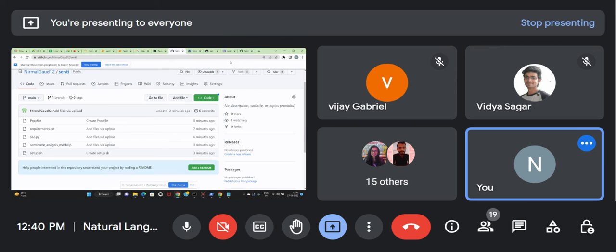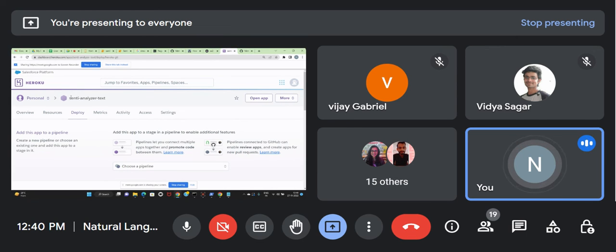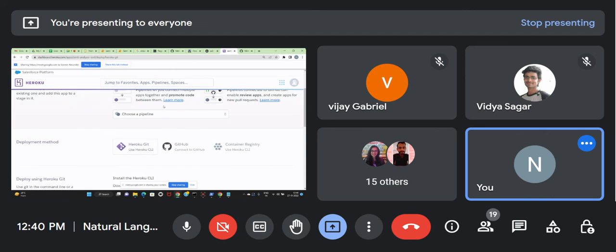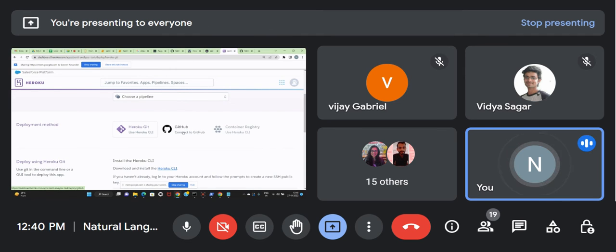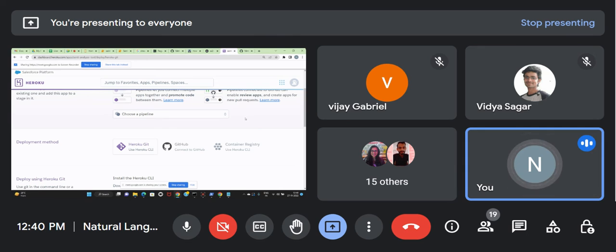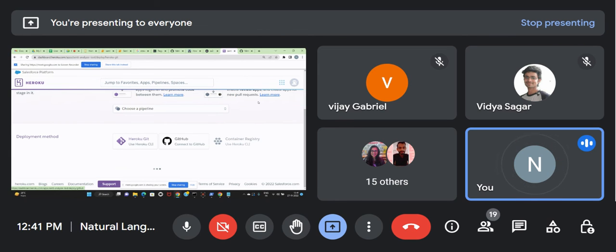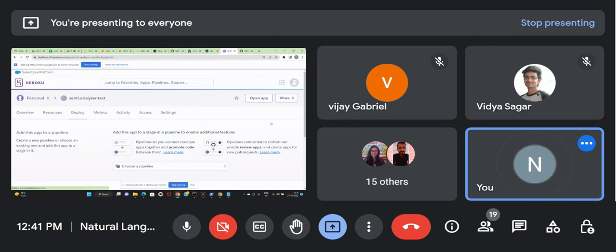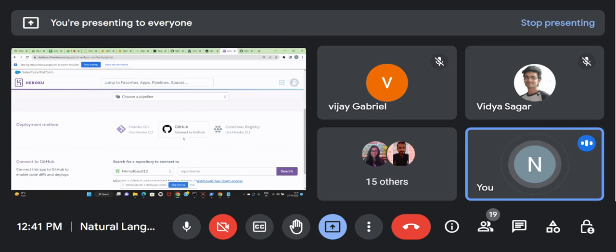Now on Heroku you have created one app, Senti Analyzer text. What next? You need to come here and connect to GitHub, connect to your account on GitHub. This is an option available on Heroku. That's why I told you to use the same email address for creating the GitHub account and the Heroku account. So connect to GitHub. Connect. It is connecting to GitHub. Okay, connected.